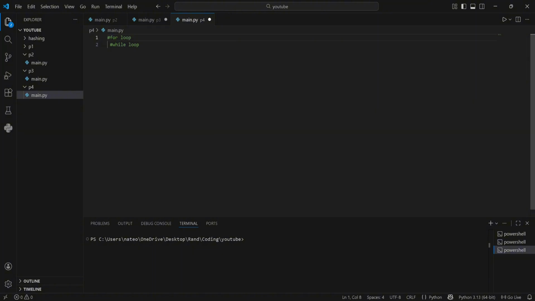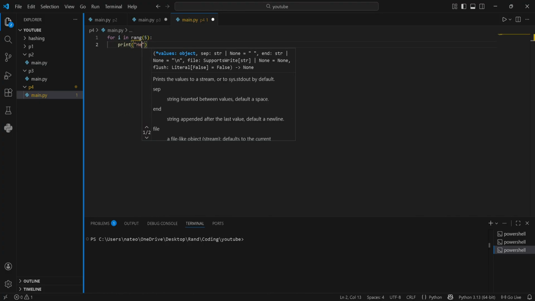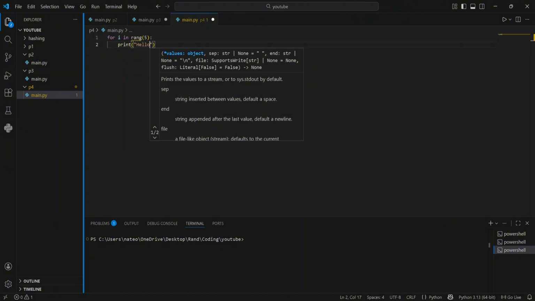So the for loop repeats a fixed number of times. So it's great when you know exactly how many times you want to repeat something. Here's a simple example. So for i in range(5), and tell Python to print hello 5 times. So what is range(5)?